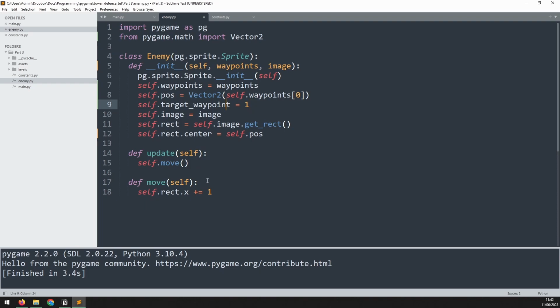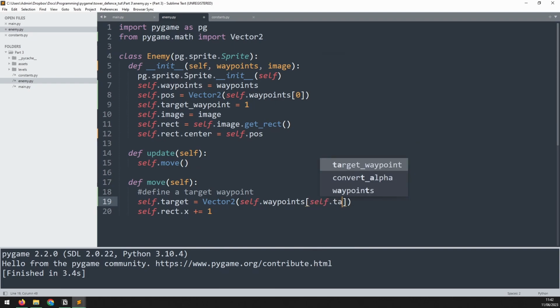We can now use this to define a target for the enemy. We'll go into this move method again and add a comment to say define a target waypoint. And this target is going to be self.target is equal to, and again here we're going to use vector 2. So we'll have vector 2 for the current position and vector 2 for the target position. And the target is going to be taken from the waypoint list, because that's where all of the waypoints are. And the index we use is the target waypoint. So we begin at index 0, that's our starting position. Then our target waypoint variable is 1, which is what we put in here. So our target becomes the next waypoint.